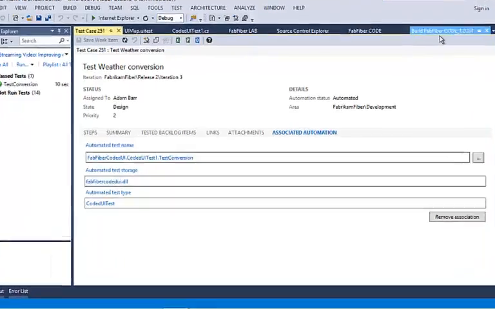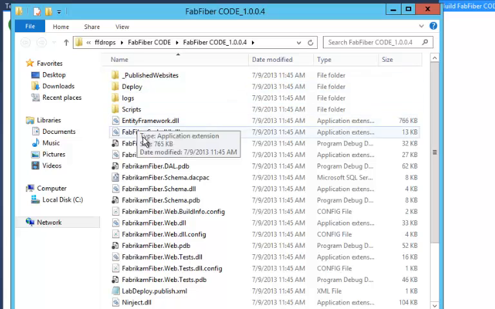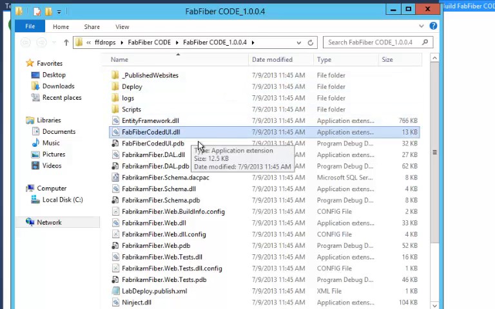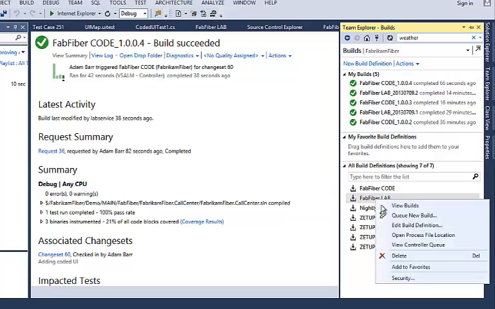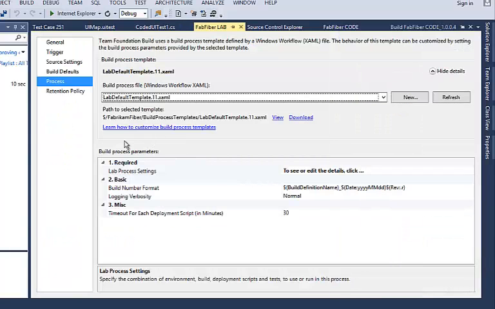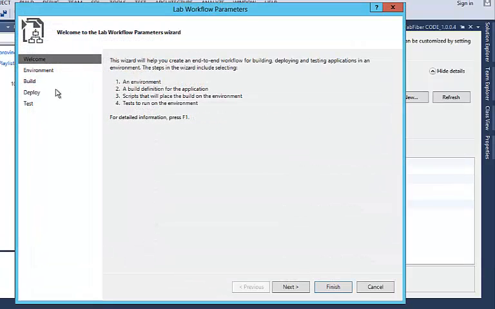Our build is completed. If I open up the drop folder, you can see that the FabFiber coded UI DLL is now part of the drops for this particular build. This is important because when we run this in the lab it is going to look in this location to find any automated code. Let's go and update the lab workflow. Come back to Team Explorer, and I'll edit the build definition for the FabFiber Lab build. Once again, we'll open up the build wizard.